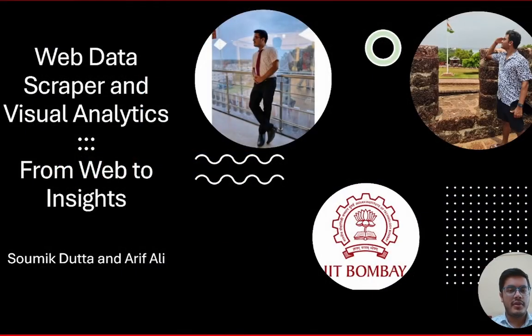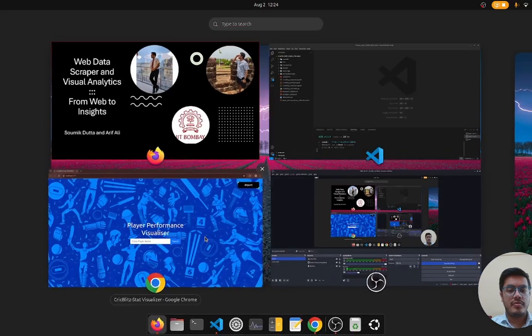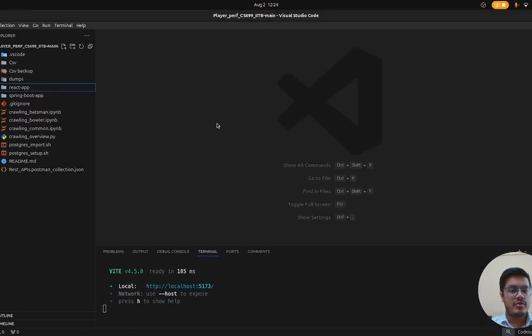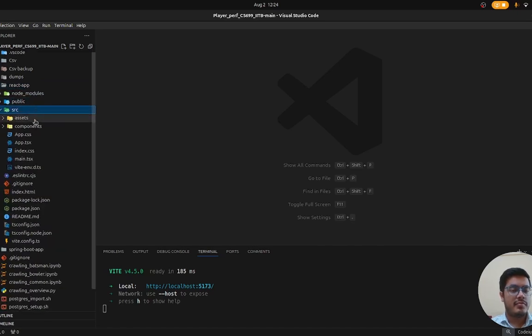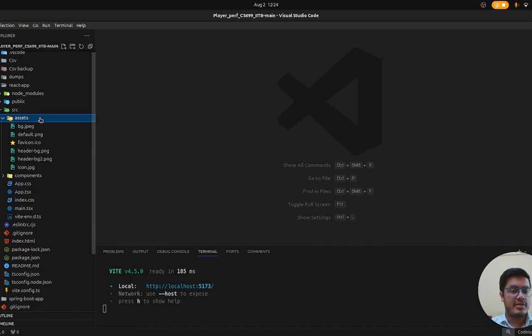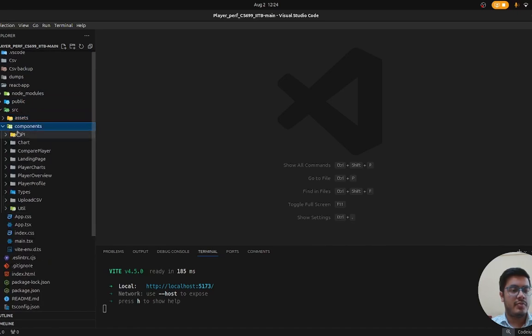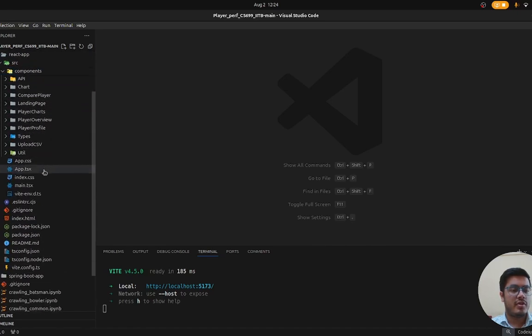Hello, I am Arif Ali, and as Soumik has already gone over the demo of the application and the backend, I shall be going over the front end. So let's go to the project directory. All of the front end code lies inside this React app folder. Under this we have first the node packages, and public is currently empty. Under source we have some pictures under assets, and under components we have all the different components of the application.